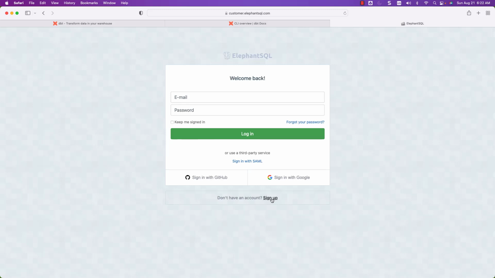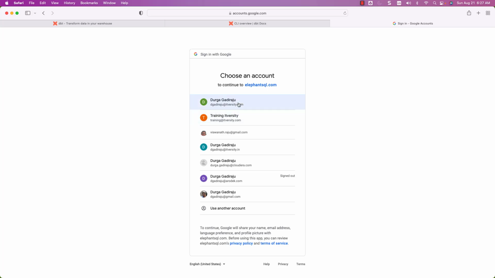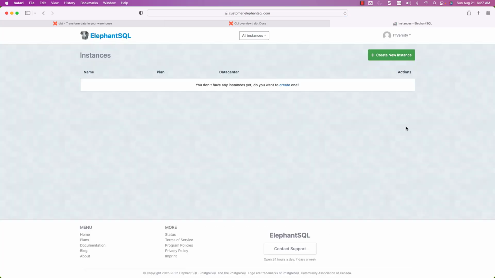Once the sign up is done, you should be able to log in to ElephantSQL using your email ID and password, or you can also use Gmail or GitHub if you have signed up using Gmail or GitHub. Earlier I signed up using Google and hence I'll be logging in using Google itself. Now let me click on sign in with Google. Let me pick the relevant email ID, which is this one. You can see that we are in the instances dashboard. As of now, there are no instances.